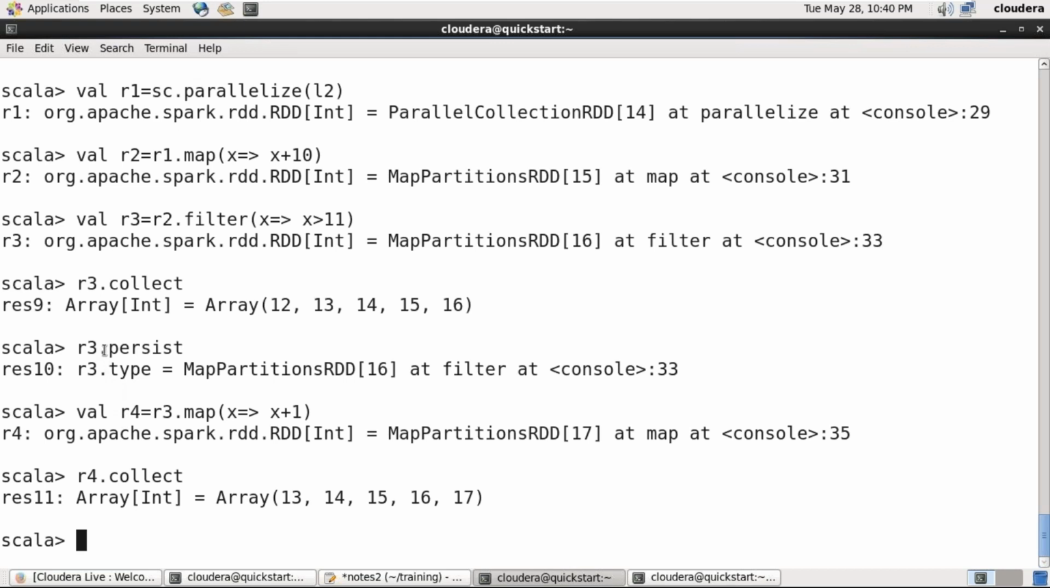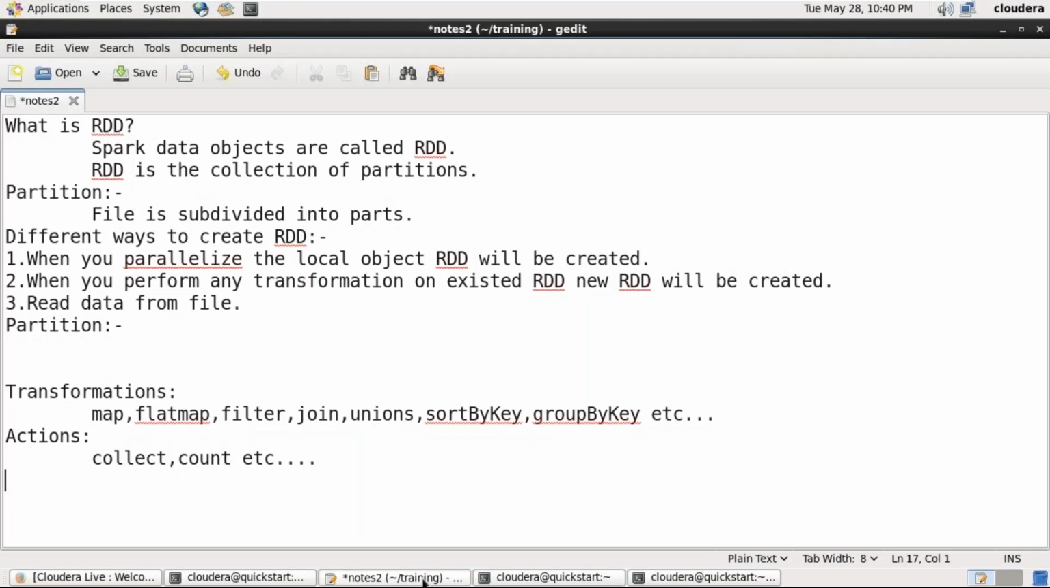Here I have not declared R3 as persisted, so the data flow will be executed from the root RDD R1: R1 to R2, R2 to R3, R3 to R4. This takes more time to display our result. And we have another one, which is cache.